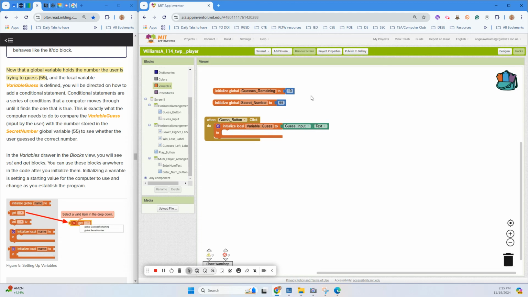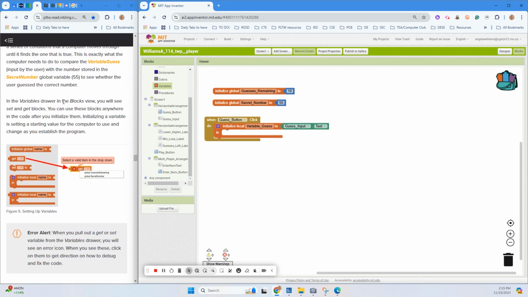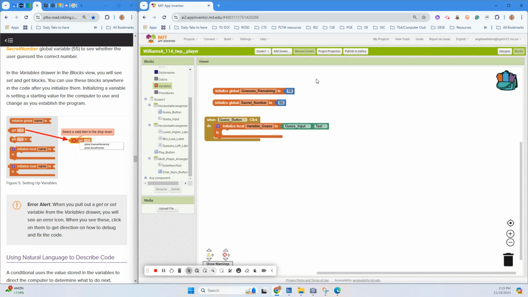So we already set, make sure you go back up to the first one, initialize global, and you set that to 10. And then initialize global secret number, set that to 55. So the number will always be 55. Not always. You can change the number, but for now. When you have somebody else play the game, you can change this to 37 or 22. As long as they don't see it, that's the number that they have to guess.